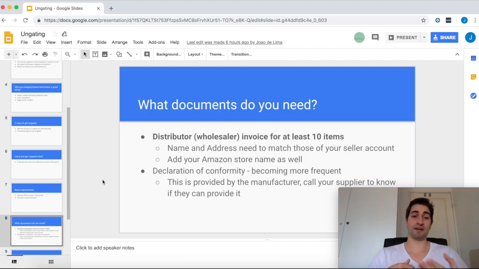You're just going to tell them, hey guys, sorry, I can't buy from you. I'll buy from your competitor who might actually give me this document. This is basically a document that the manufacturer of the product needs to give the supplier. So very important. If you see that in order to get ungated in that product or that category, Amazon requires that document, make sure you call your supplier beforehand to make sure they have that document.